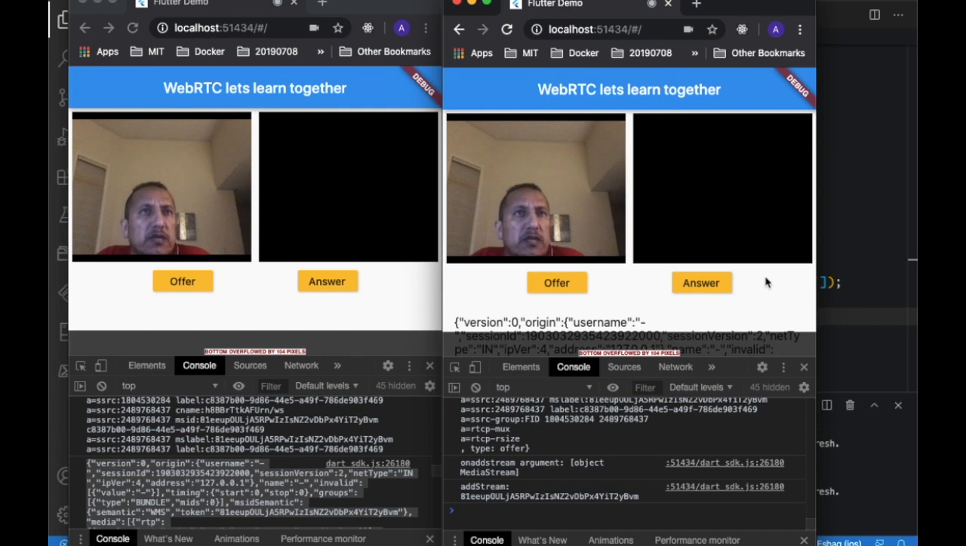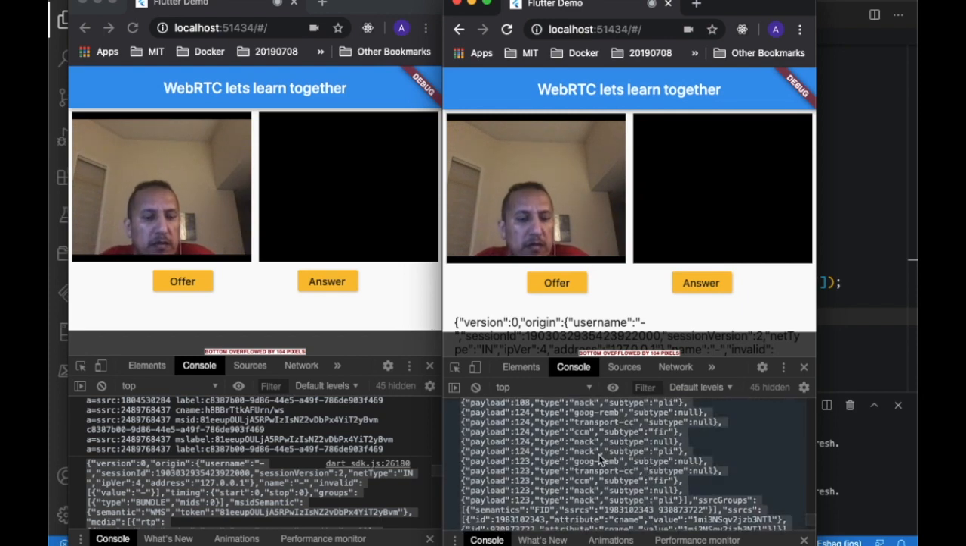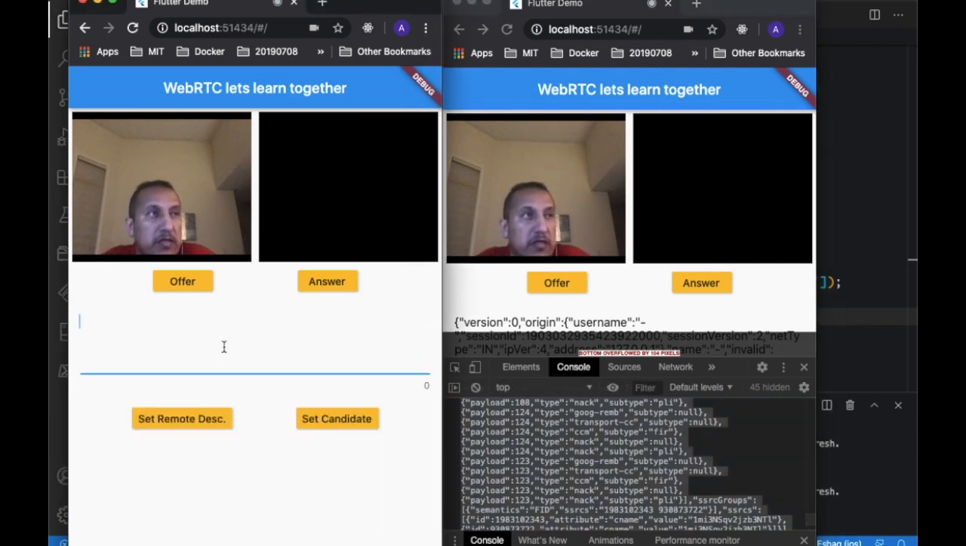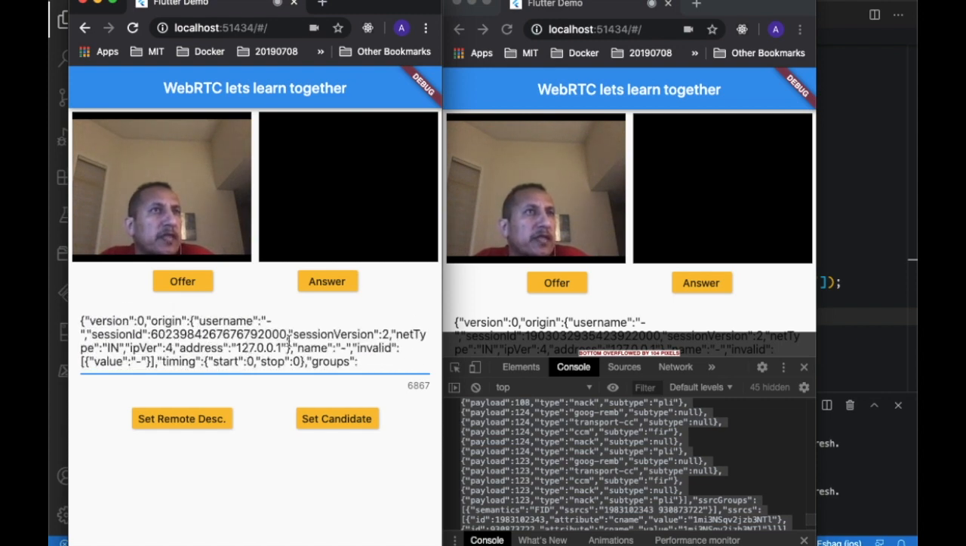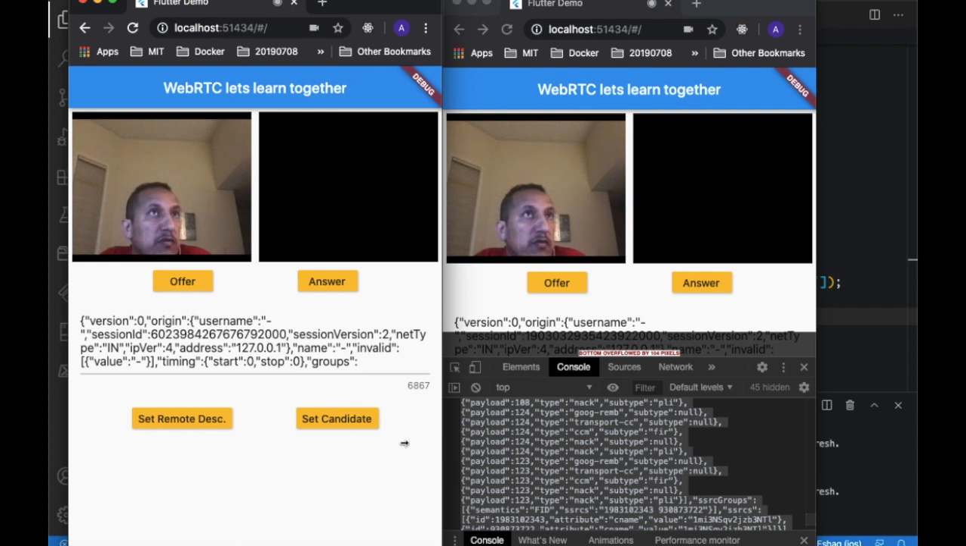Now let's generate the answer SDP. Okay, let's copy that. Let's come to this side, close that, paste. Okay, so this is the answer SDP. We will set it as remote description. Okay, it seems like it's disappeared, but I think this is a browser or the web version issue. But when you resize, the video appears.